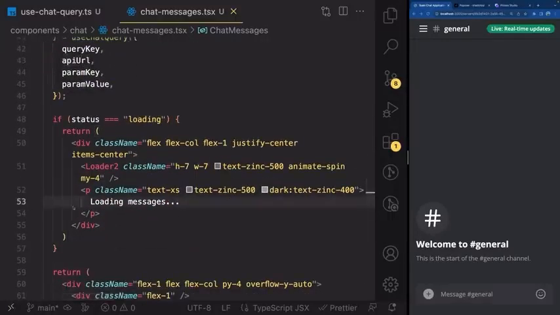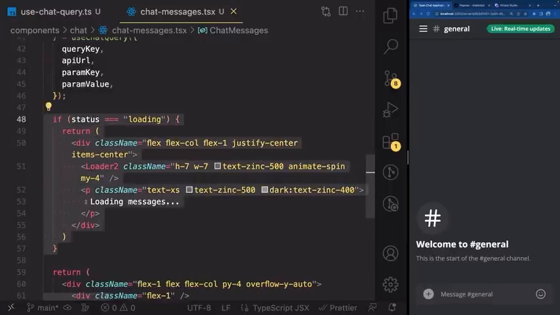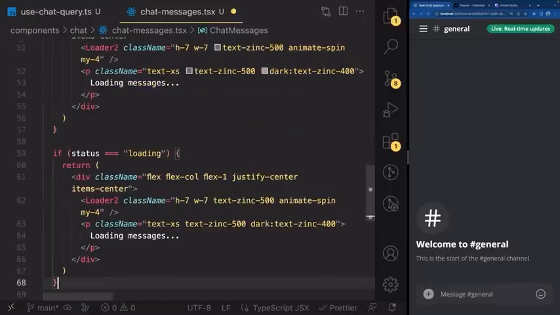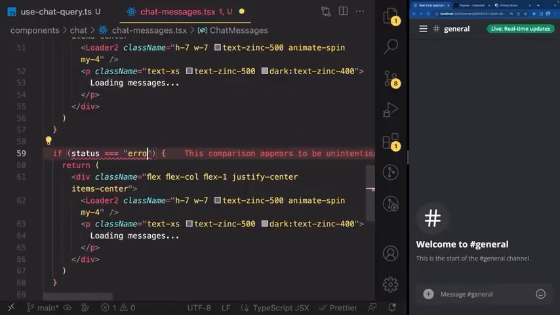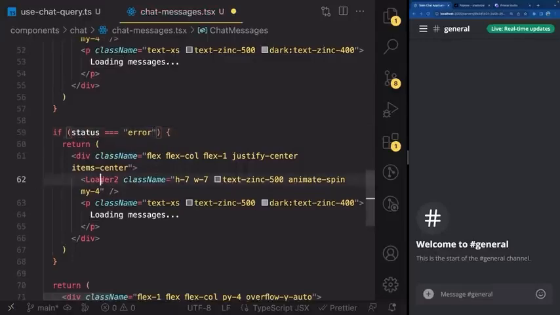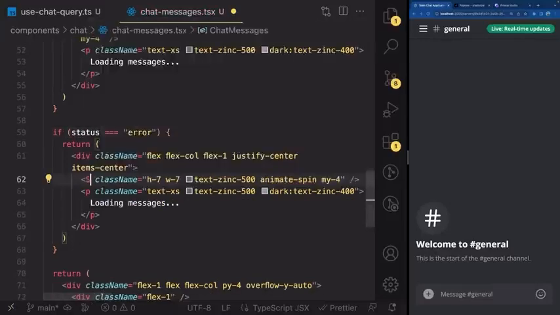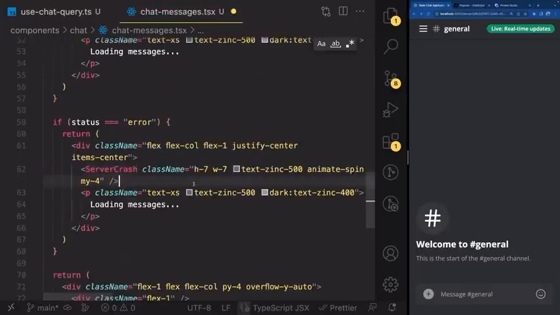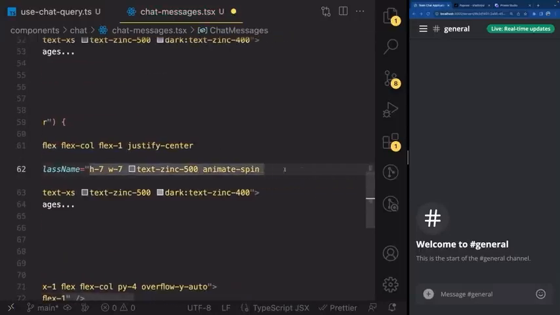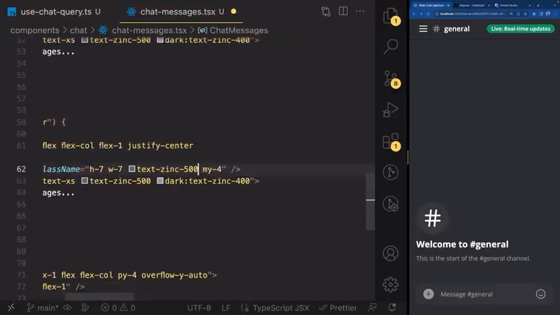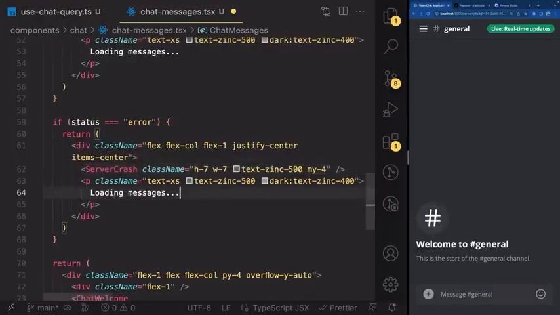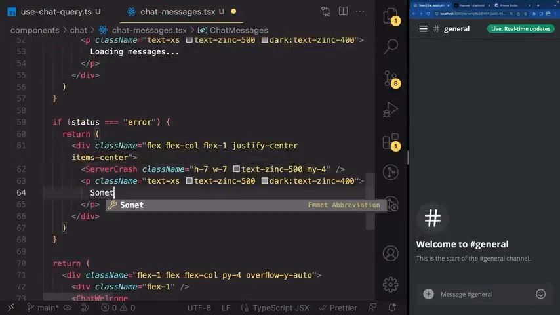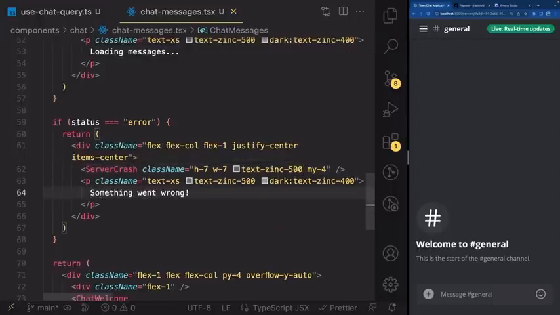Perfect. So now you can go ahead and copy this entire status loading and paste it below. If status is equal to error, in that case, we are not going to show this. We're going to show the ServerCrash from Lucide React. So make sure you have that imported. And let's remove the animate-spin class because we don't want our error to be spinning, right? And let's just write "Something went wrong" like that.